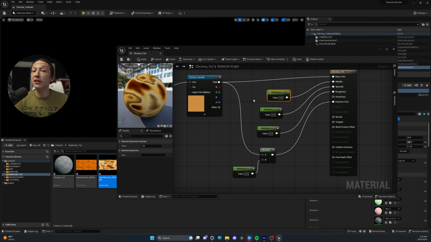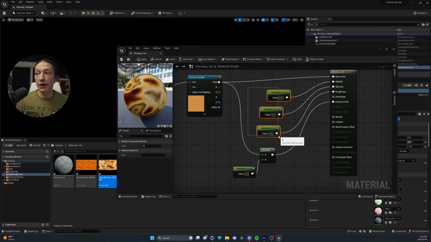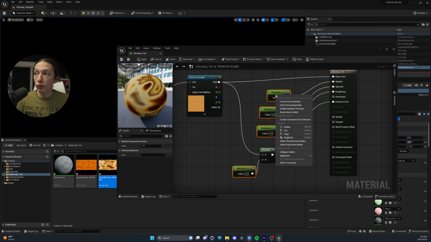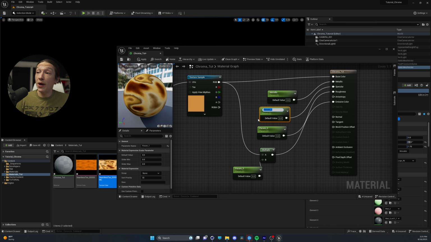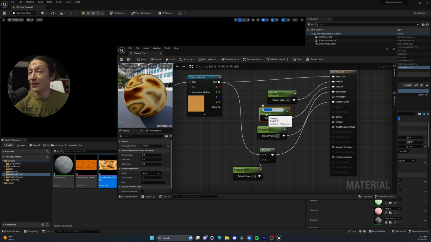Now, to make this procedural and easy to edit, we're going to make all of these constant values parameters as well. So let's select all these constant values, control click to add to our selection, right click, convert to parameter. And now let's rename them. You can select the first one and type in metallic. The hotkey to rename is also F2 on your keyboard in case you needed to know.